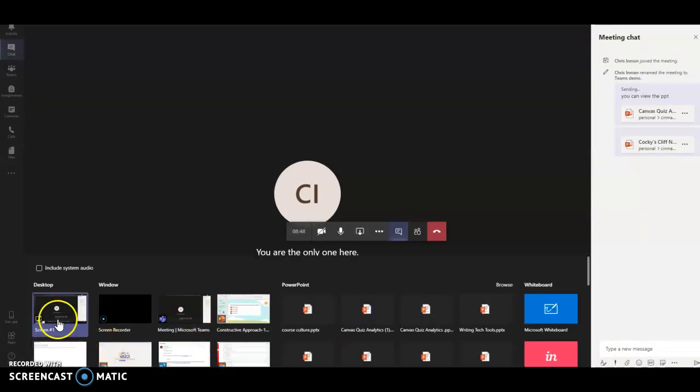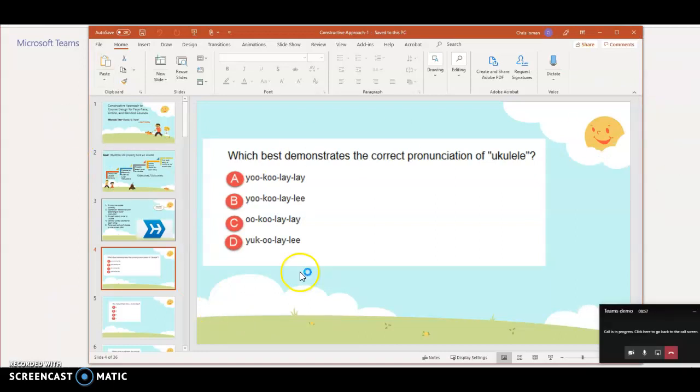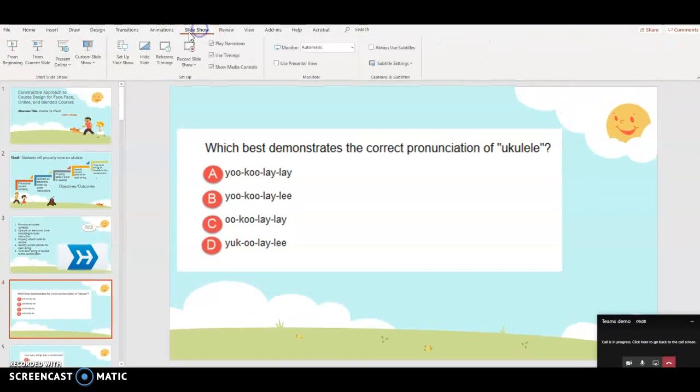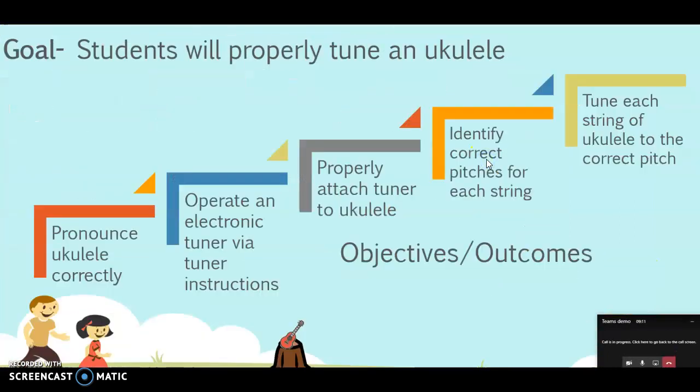Or you can share your screen, whatever is on your desktop. So right now I'm sharing my entire desktop, and I can just pull up my PowerPoint here and do the slideshow from the beginning. And because I'm sharing my entire desktop, it is currently sharing this PowerPoint, and you can go through it that way. So those are the three different ways that you can share your PowerPoint when you're looking at Teams.